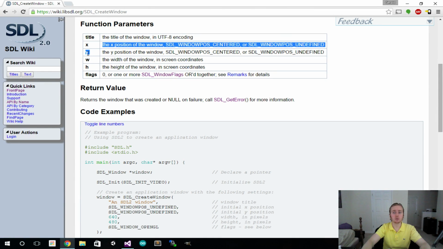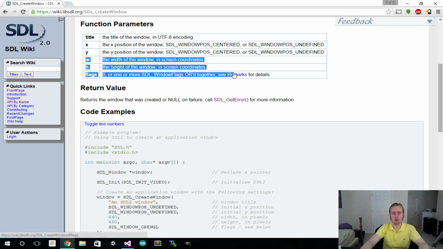X and Y are the starting positions of the window on the screen, as soon as it comes up. You can either provide an X position, you can provide SDL windows position centered, which centers it in the screen, or you can do undefined, which we're not going to worry about. And then you have the width and height of the window. This lets you control how big or small it is, and then flags.